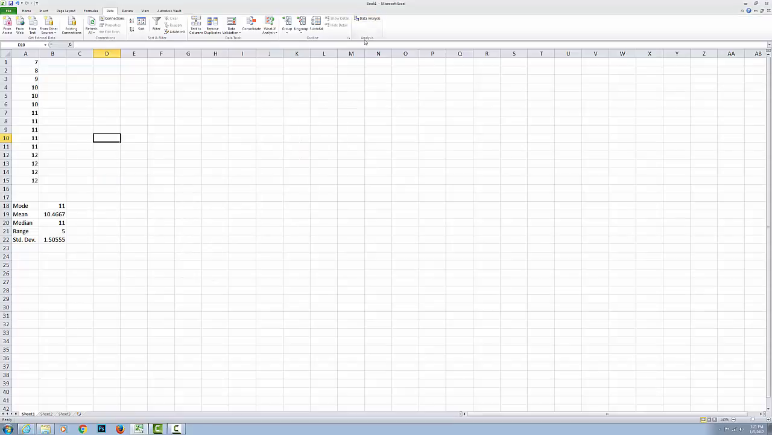And boom, puts up data analysis. Okay. So before I get into this, I need to do one more thing here. I need to, in another column, put in my entire range. So what I mean there is I need to go 7, 8, 9, 10, 11, 12. Okay, that's my range. I went from 7, 8, 9, 10, 11, 12.